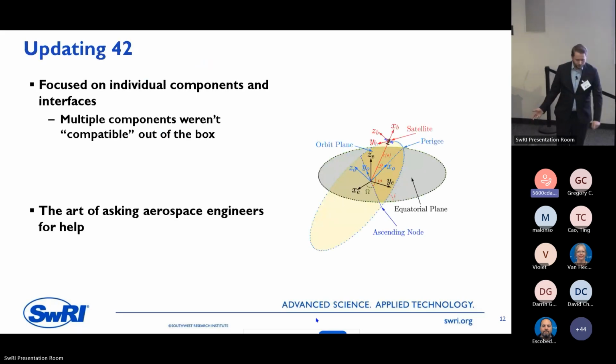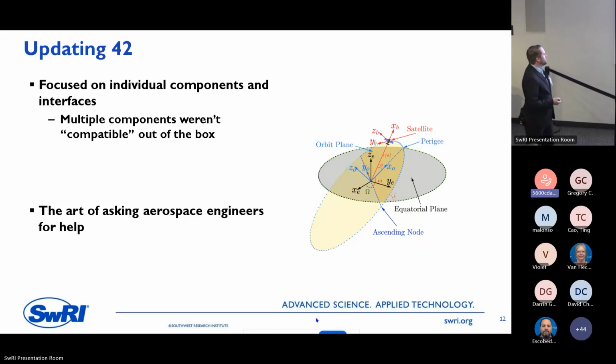So how do we update 42? Well, we focused on individual components and interfaces inside of 42 because we found that multiple components weren't compatible out of the box. And what we mean by that is they weren't compatible for Cygnus. For example, there was a sensor that was missing in 42. There is no medium sun sensor in 42. It acts similar to a core sun sensor, but we really needed the special properties, and so we had to go in and add it.